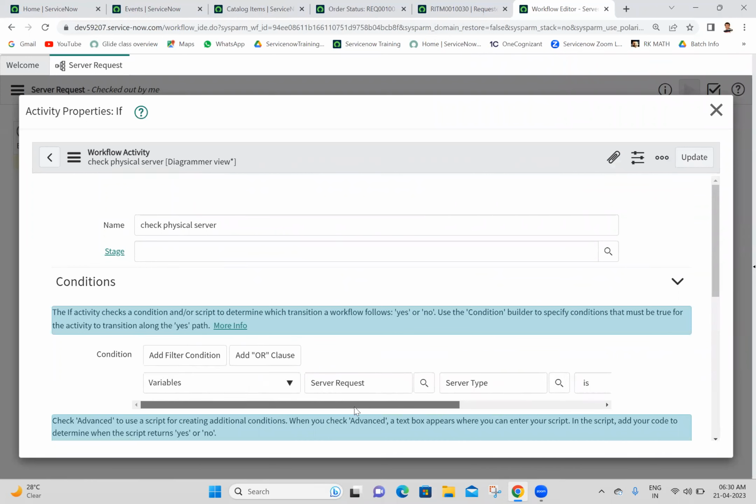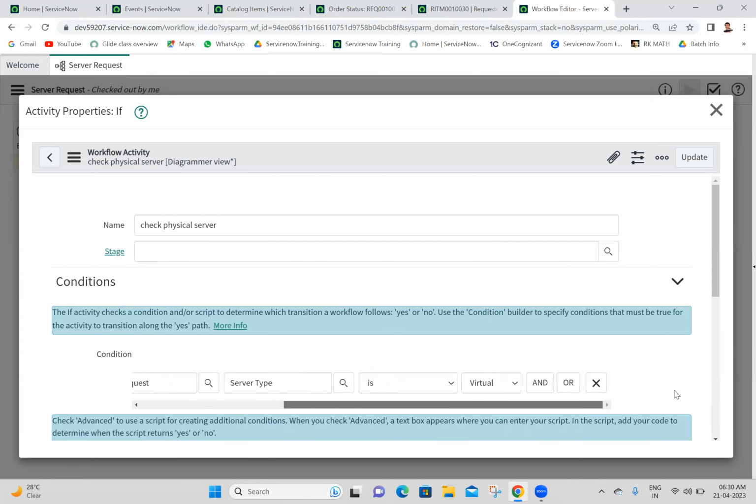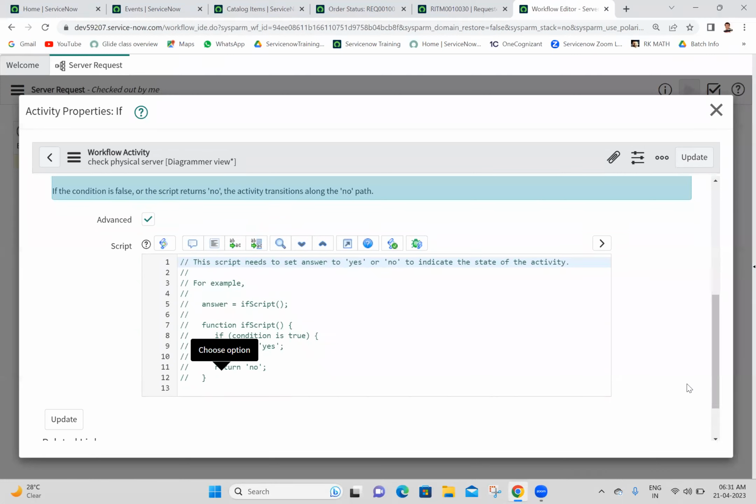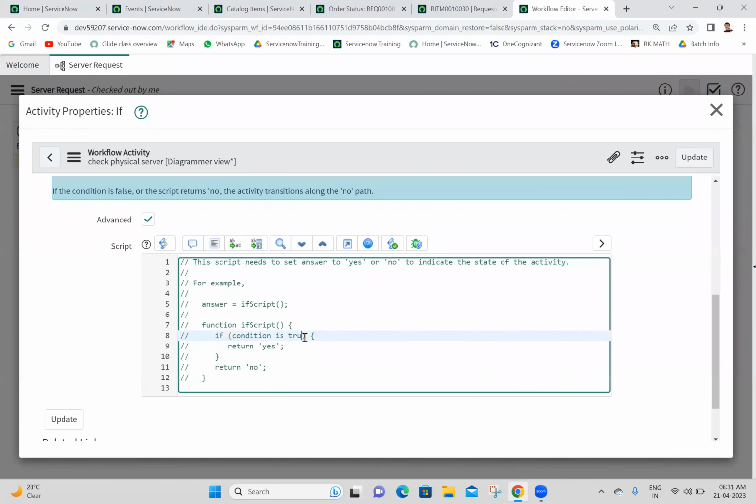In the if condition activity, we select the condition like this only. This is not going properly, right? That's why I'm writing the condition here. Current dot variable dot server type equal to physical. Okay, server type is physical.